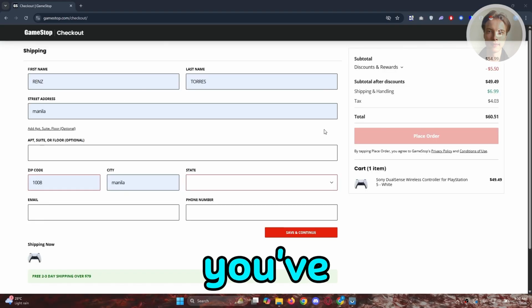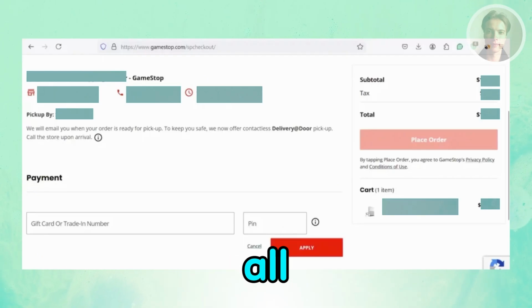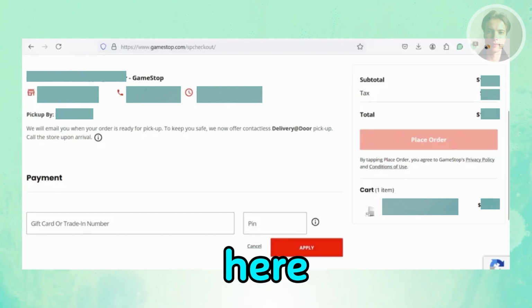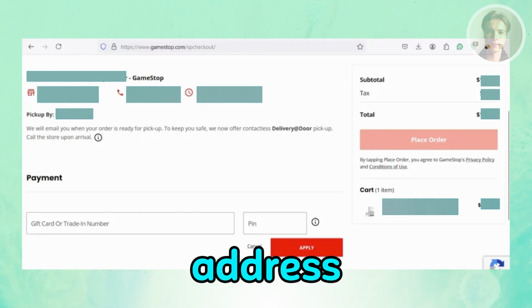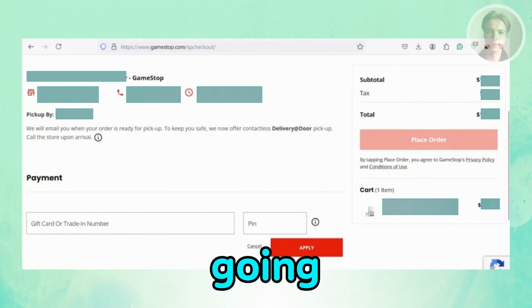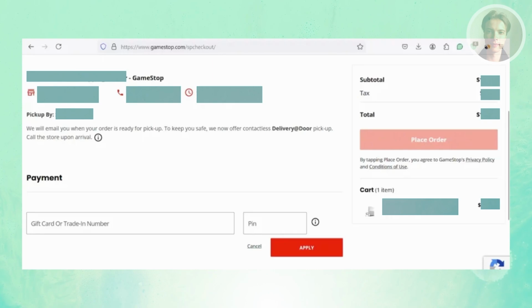So once you've confirmed all the items and you've reached the shipping page here, you want to go and just fill out the details and just click on place order. Now, once you've entered all the necessary information here, you want to go and just choose the payment option that says gift card or trade-in number. So typically in the payment section here, usually after you've entered your address, well, you'll have the option to enter the gift card number. So usually it's going to be 19 code or 19 gift card code.